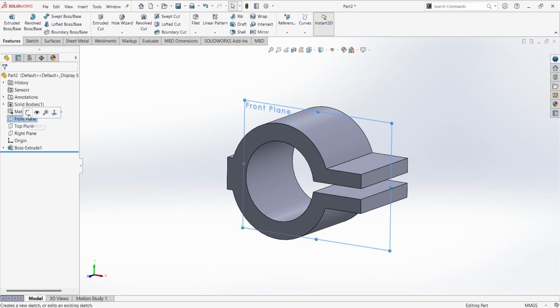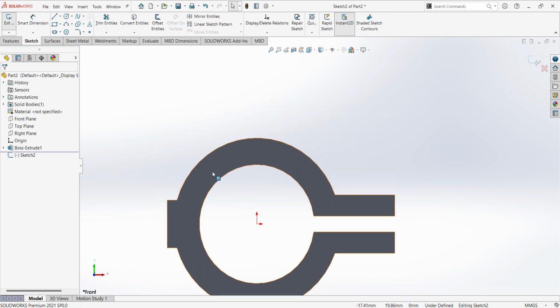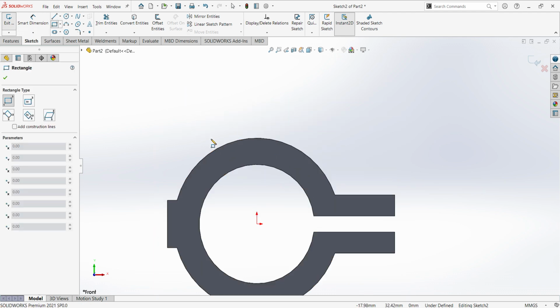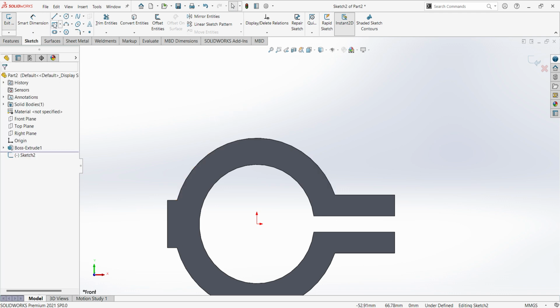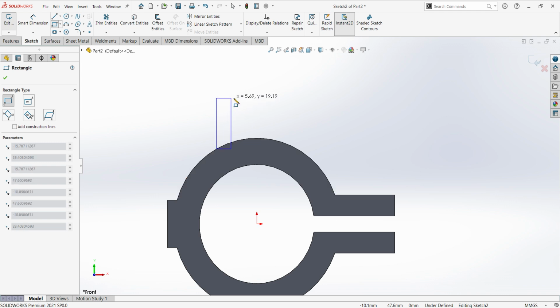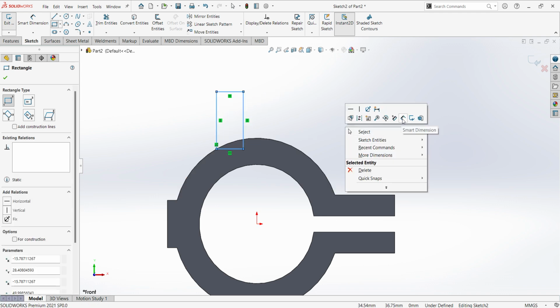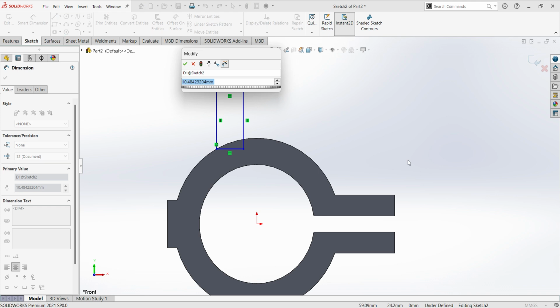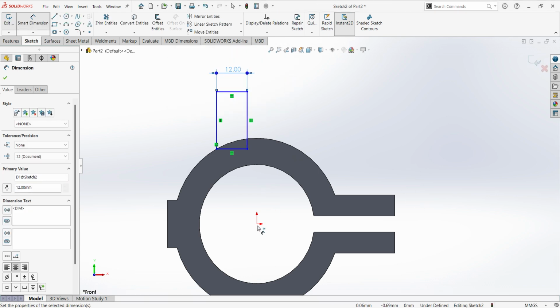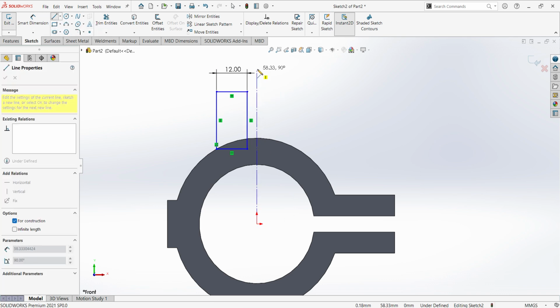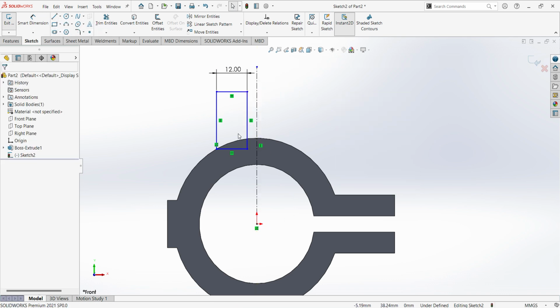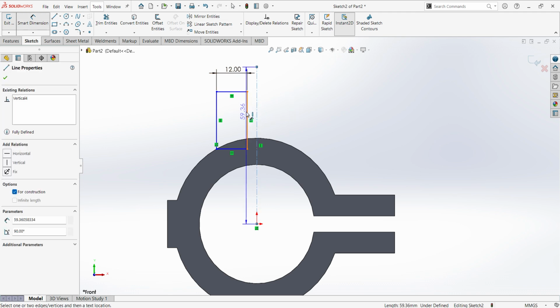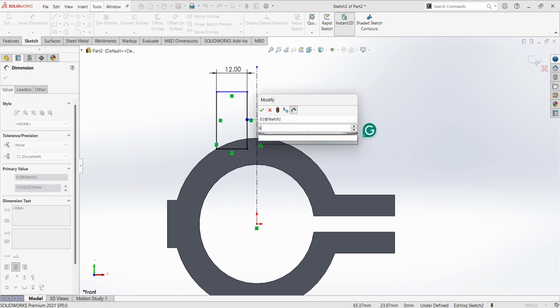Next, select the front plane, sketch, select rectangle, give the dimension 12 mm. Create one center line. Here to here 6 mm.